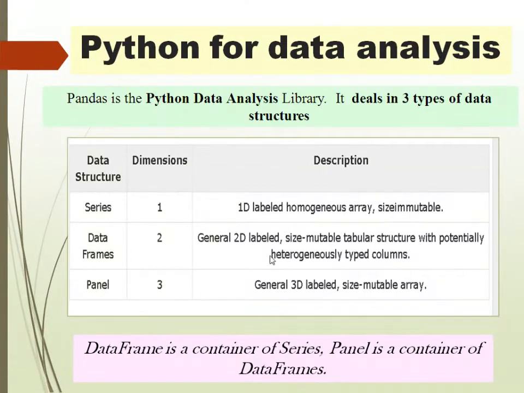Actually in this, a data frame is a container of series. So a series is a kind of a row. And what is a data frame? A data frame contains those series, meaning there are so many rows in a data frame. So a panel is a container of data frames. So many data frames make a panel. This is how the data structures move.